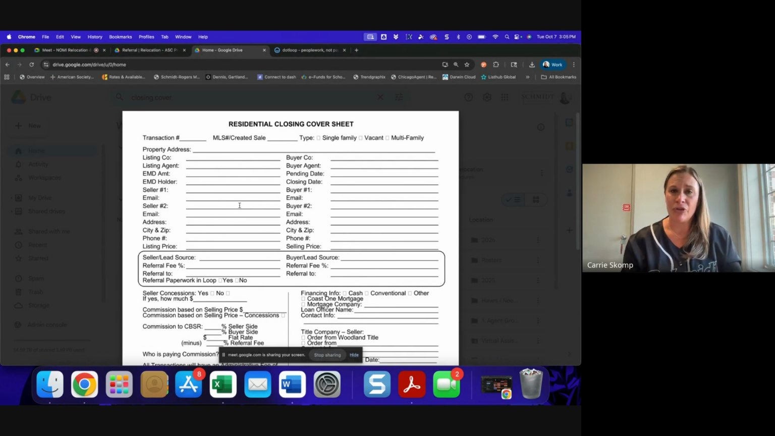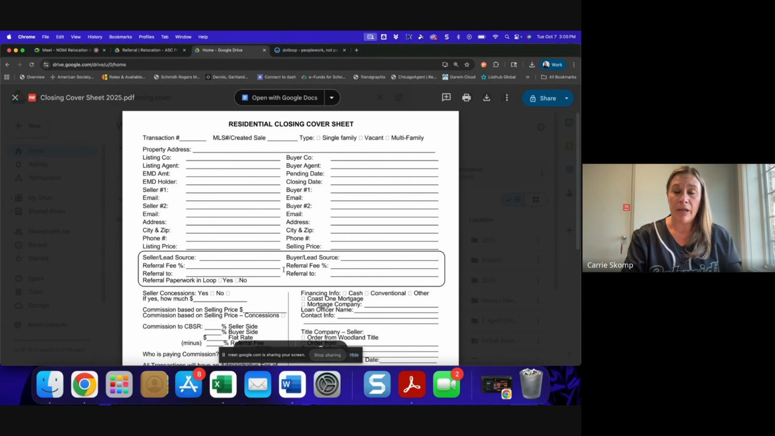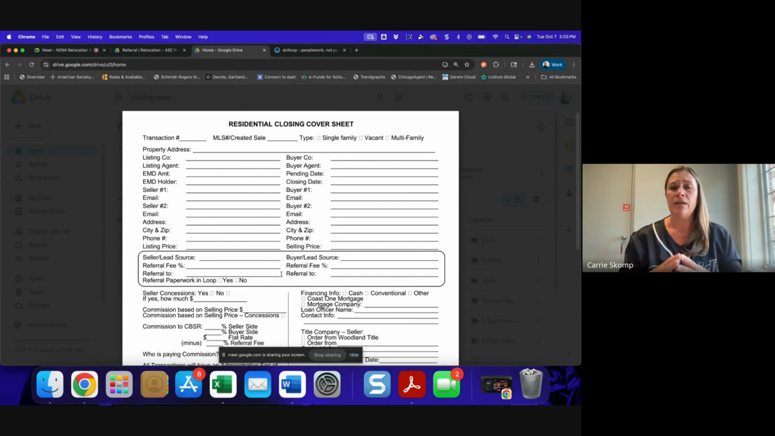If they are at the purchase part and we have a closing cover sheet, obviously this part here in the middle should be filled out. Now, what we're asking the ASCs to do is if that section's filled out, but there's not paperwork, there's not a referral agreement, there's nothing in the loop, we're asking that to get kicked back to the agent. Nothing should move forward in the process until we have the documentation that we need.